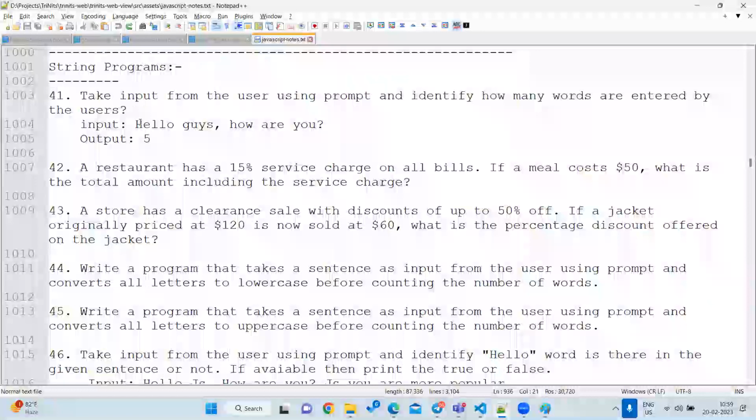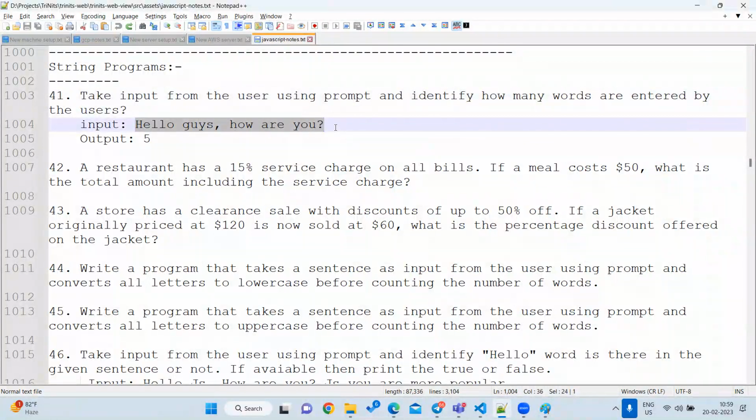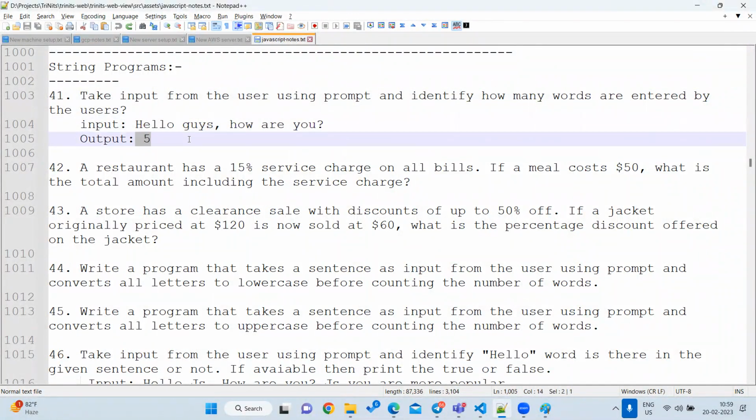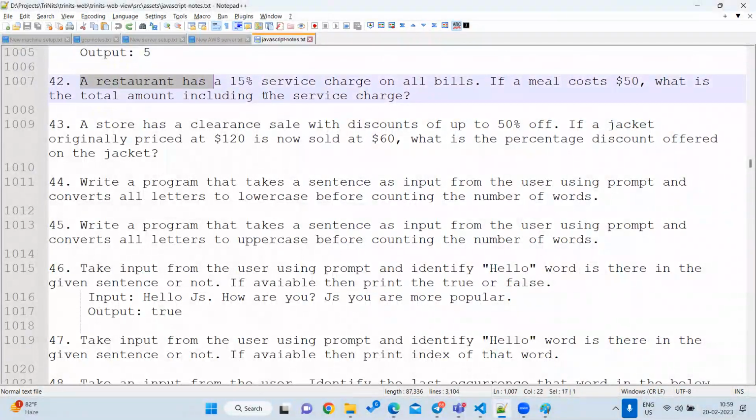So here I want to take an input from the user. Do you know how to take input from the user? Prompt. And from there, I want to identify how many words are there. Suppose you take a prompt and you enter this line. What is the output for this program? 5. Which method can you use? Split method.